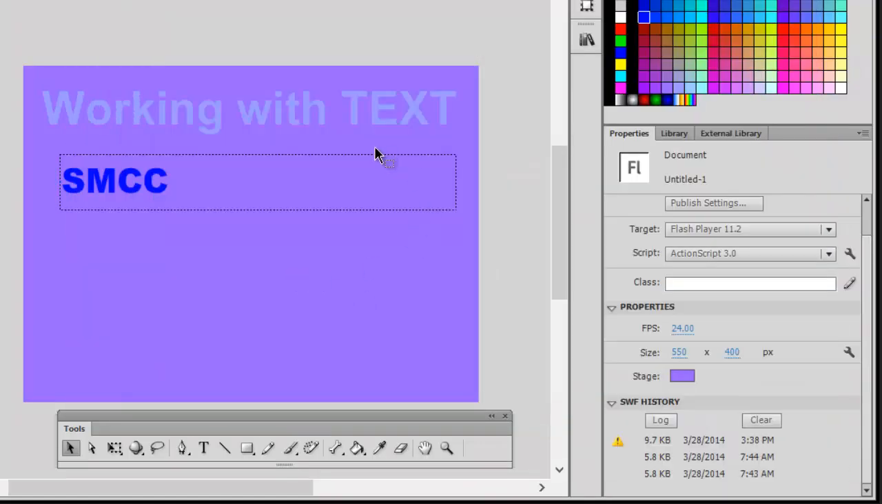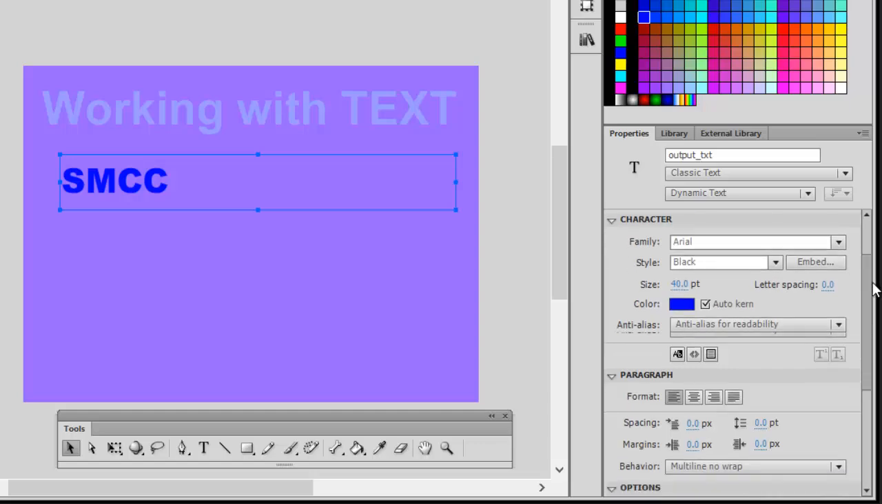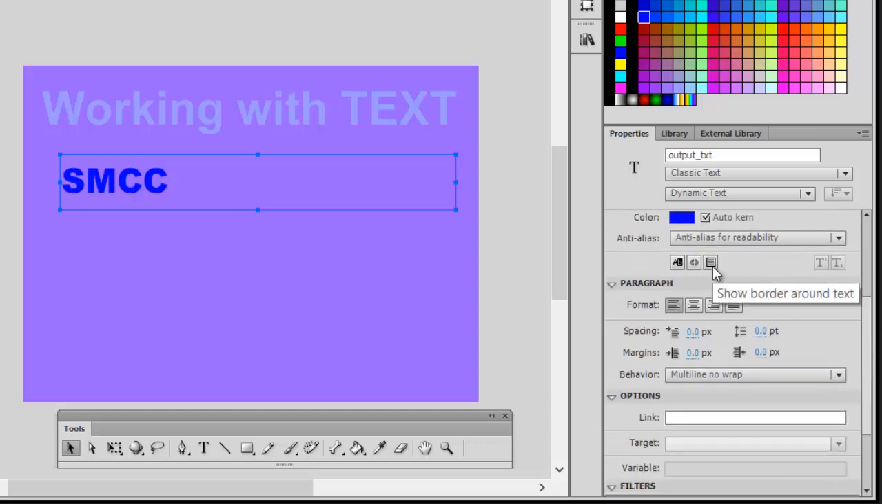So when I don't have the text box selected, I do get a dotted border around it for dynamic text. And if I wanted, one of the options for that text box now is I can choose to put a border around it.